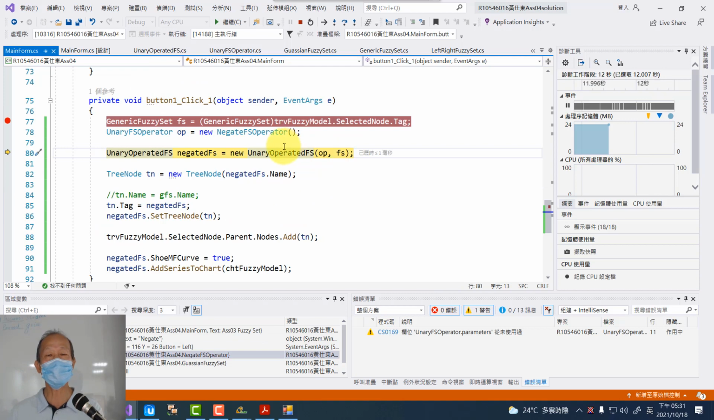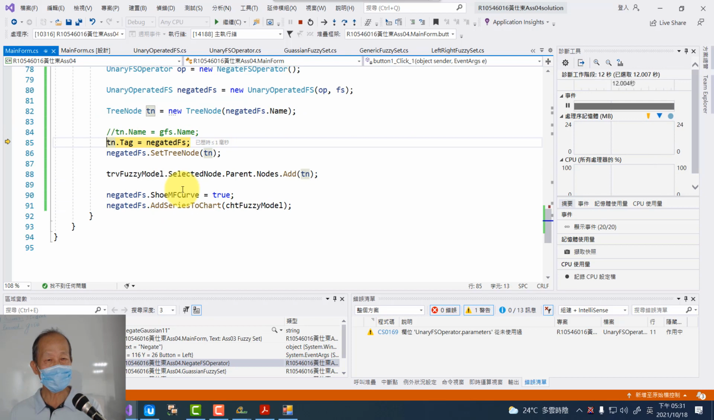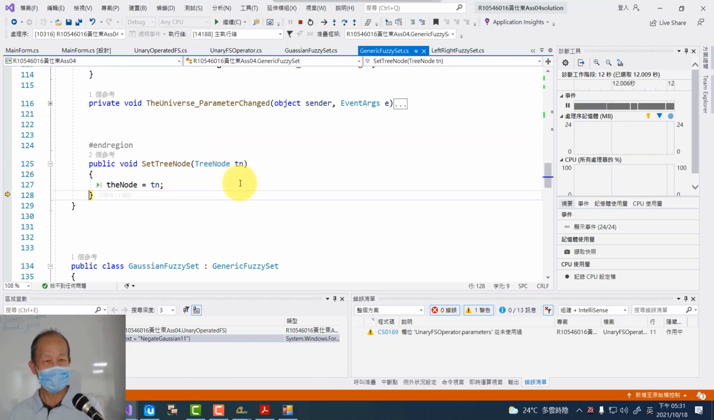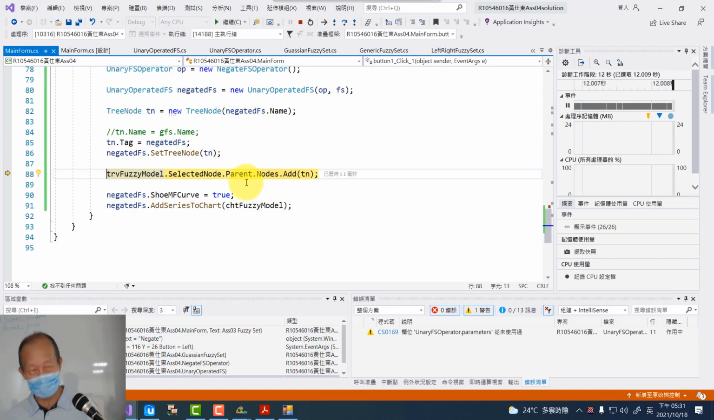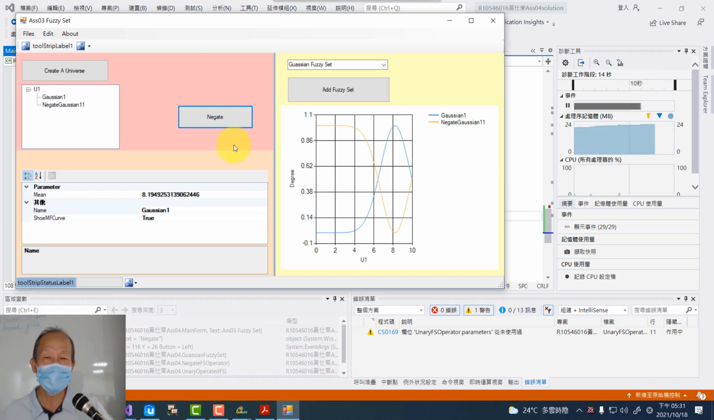So constructed, we have successfully constructed the negate fuzzy set, and we add the tree node similar to the one we added for the Gaussian fuzzy set. Tag, tree. Okay, let me finish it. Edit. You will see the negate fuzzy set came out. Okay, so it's about time we end today's lab. Later on, I will keep shooting the video to complete the rest of them.